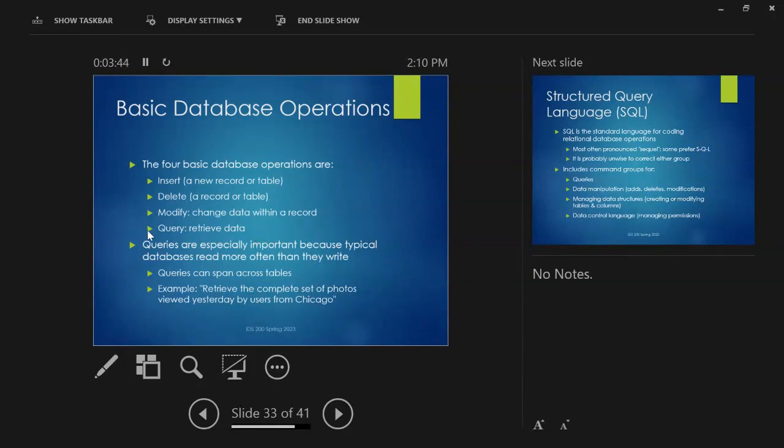Now, queries are very, very important because typical databases read a lot more often than they write data. So think of the case where you're uploading a photo to Facebook. You upload it once, right? But it could get viewed dozens, even hundreds of times, maybe thousands if it's a popular photo, whatever. So because of that, like we talked about back with RAID systems, you can optimize your systems to write faster or read faster. Well, Facebook in general wants to optimize its photo storage in order to retrieve photos faster because it's going to do it so many more times.